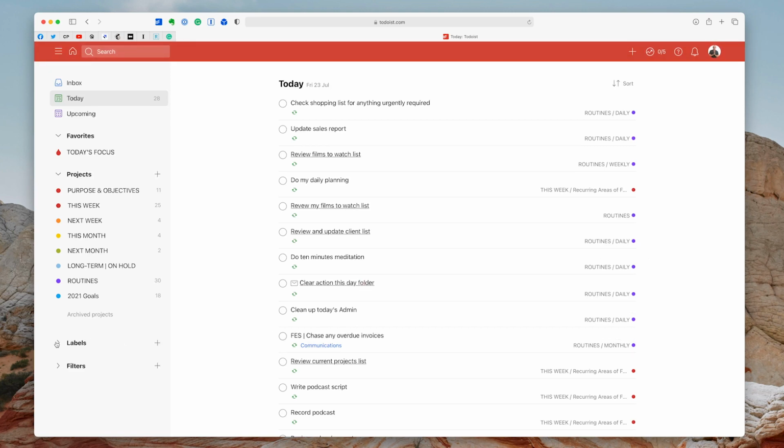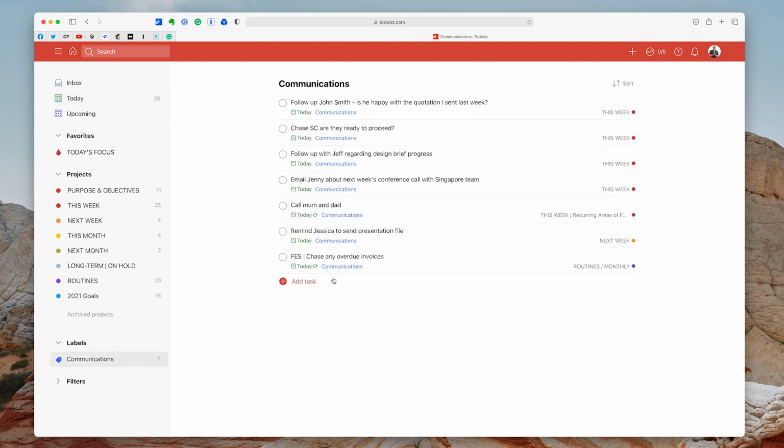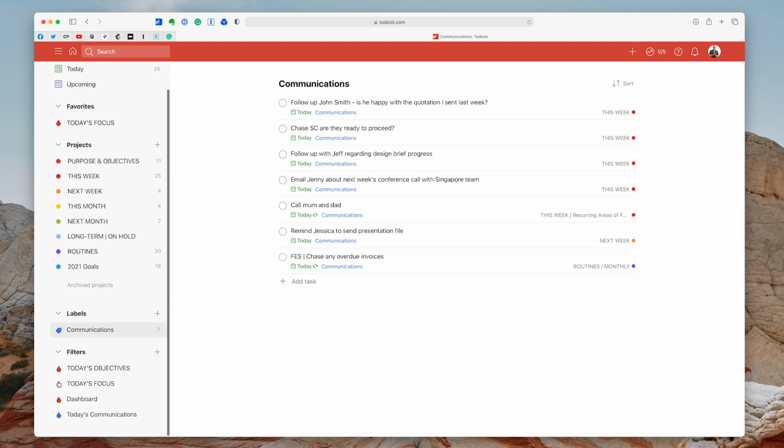So what you'll see is I can now separate that. I'm just going to click here, and it's going to give me all my communications. Now, anything related to communications is going to come up in the label. So you want to be able to filter this down still further. Now, filters you can now use in the free version.